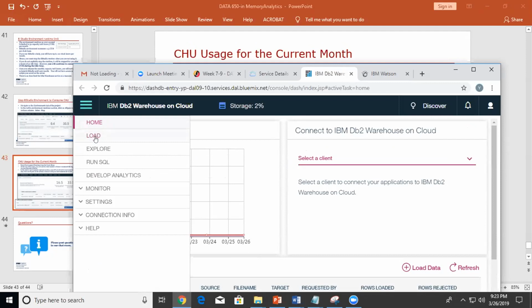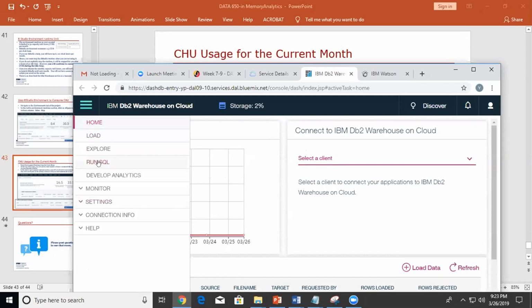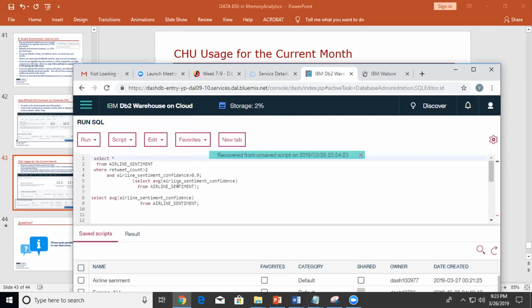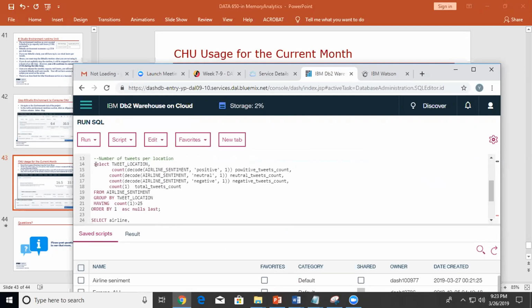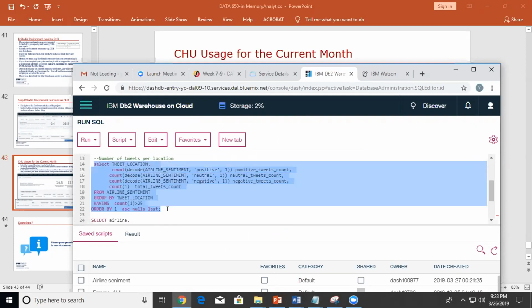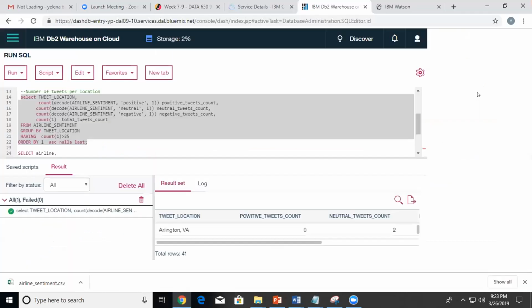Very important, you have to have your trial account for this service to work. If you did not apply your promo code when the class started, you won't be able to use this service. That's the reason some of you got the service broker error. Oh, there we go, I got it.